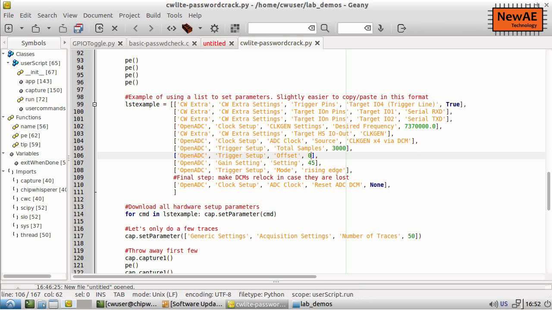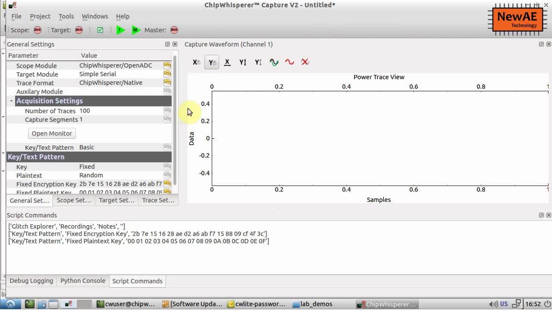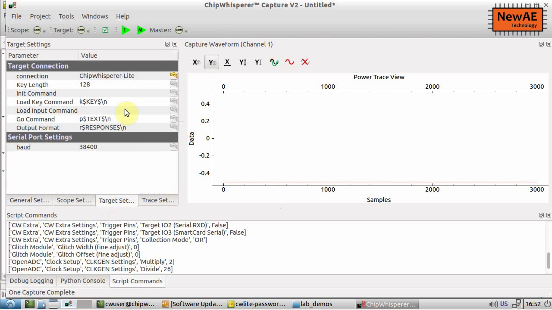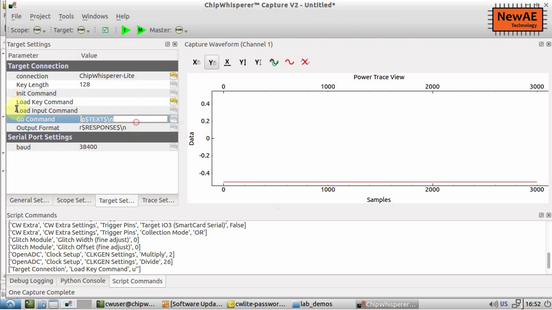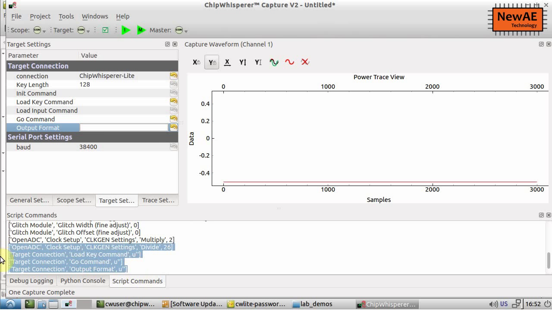The other thing we want to do is erase the commands that send some default text. So if you remember before, I'm going to run the script again. Under target settings, there's this load key command, and we erased it. And we erased the go command, and we erased the output format. You can see down here it printed these new script options. So I'm going to copy them with Control-C.